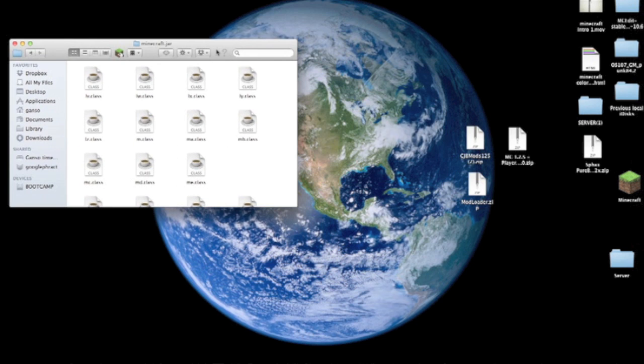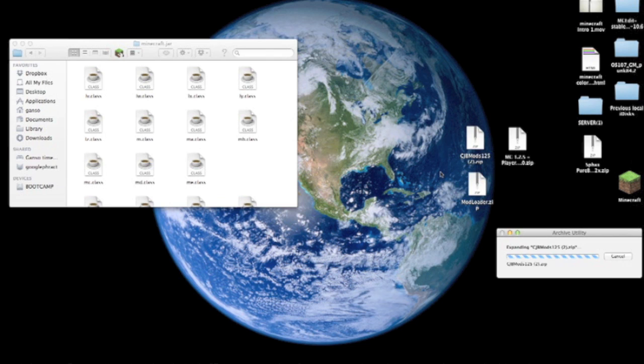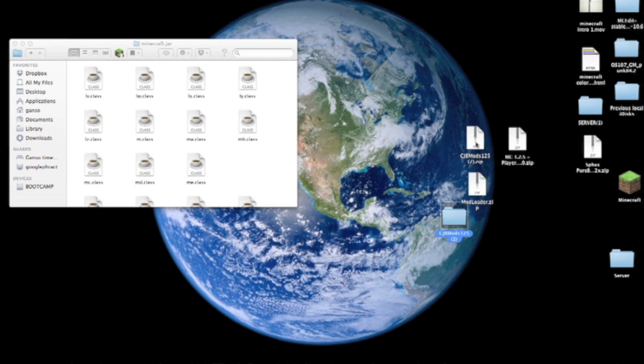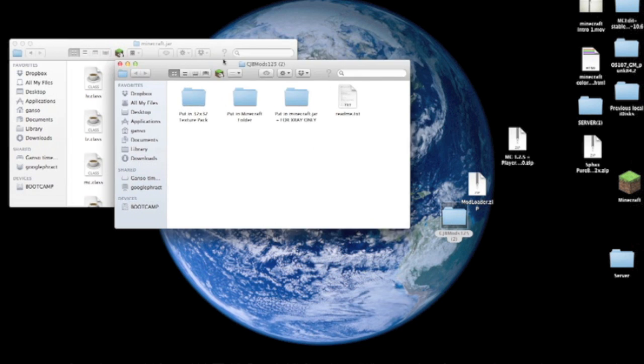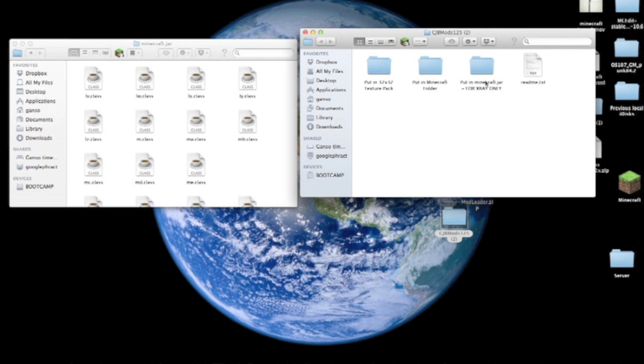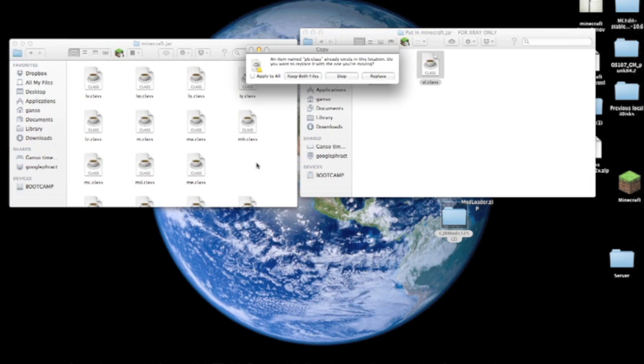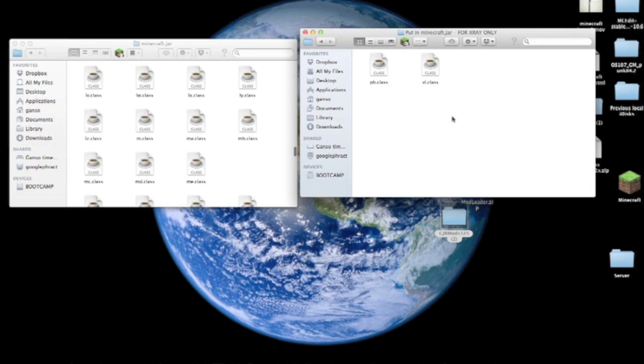The first thing you're going to do now is unzip all these. So I'm going to go with CJB mods first, unzip it, it should make a folder, you can just delete this now. So open up CJB mods, then go right here where it says put in Minecraft.jar for x-ray only. Open that up, highlight these two, Command C, which is copy, and Command V, which is paste, apply to all, and replace.